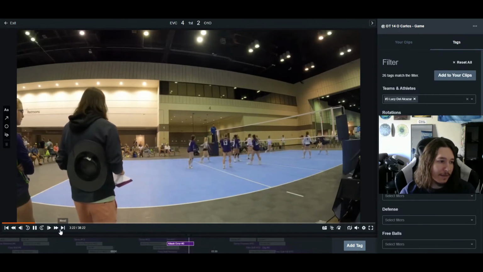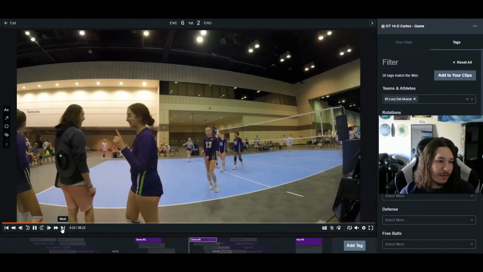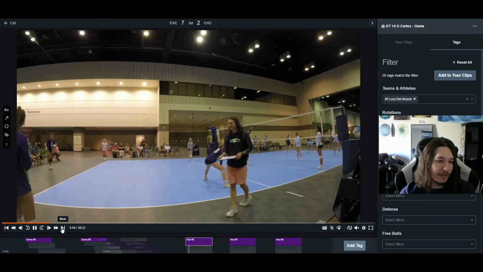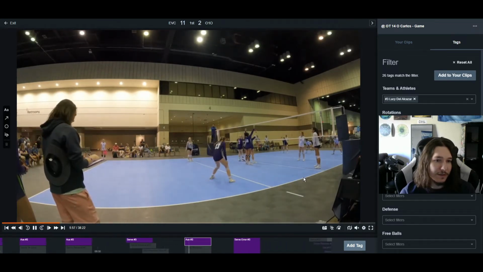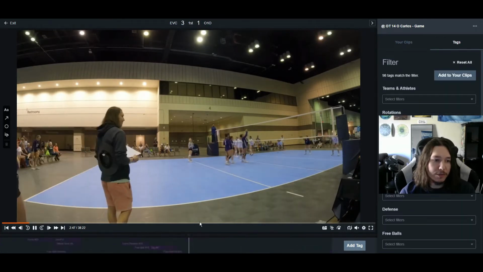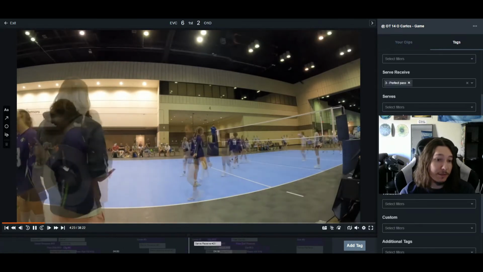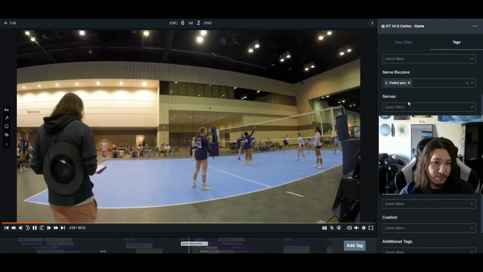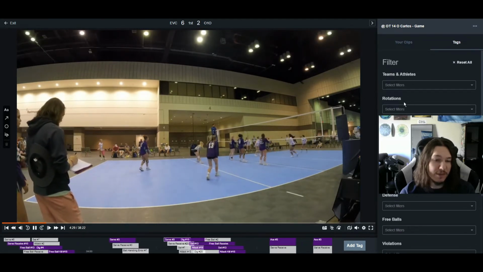Probably hitting out, yep. And we can see the next one. We see her serve. See her serve again, and get 3 aces. Serve again, another ace. So you can sort by athlete, you can sort by rotation. So I want rotation 4, or I want serve receive. I want only perfect passes. So this is really, really helpful in just looking for specific things.